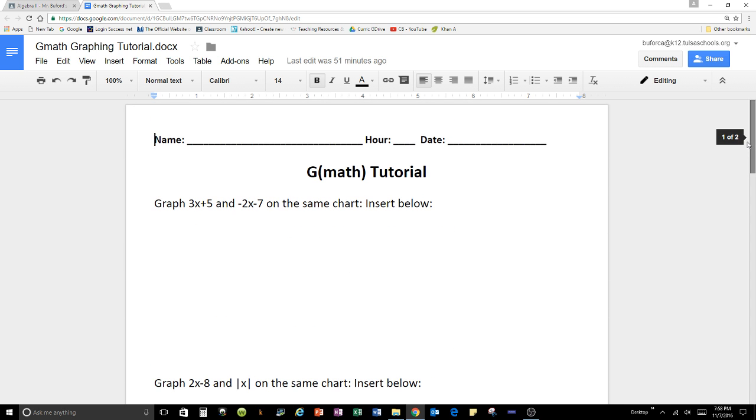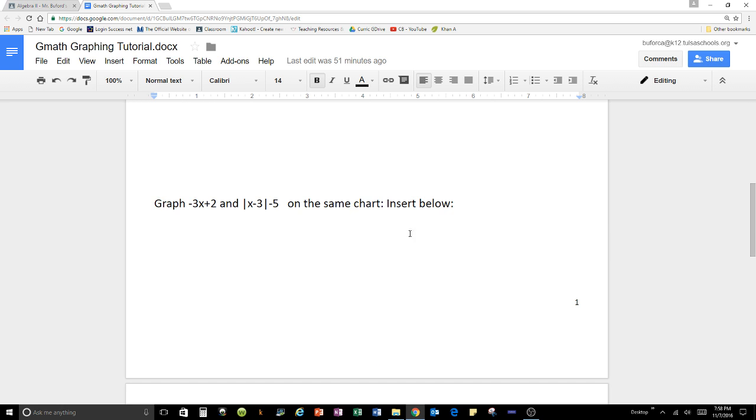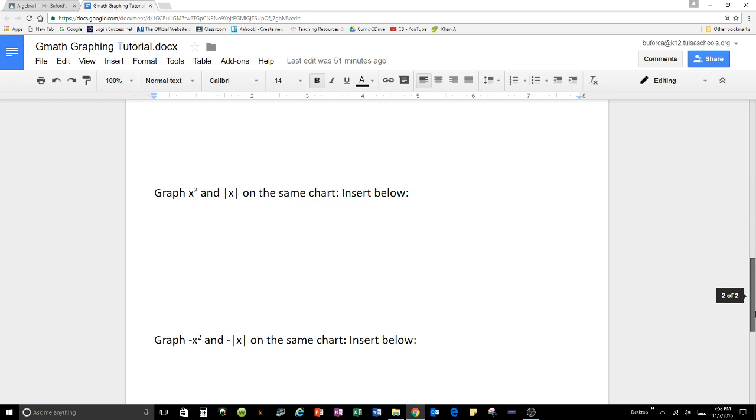And what we're going to do is go to the Google Store and get an add-on called Gmath. And what Gmath will allow us to do is to efficiently create graphs. So we can insert a graph right in here that represents these two equations. And as you can see in other sections, we'll be attempting to graph different types of equations.